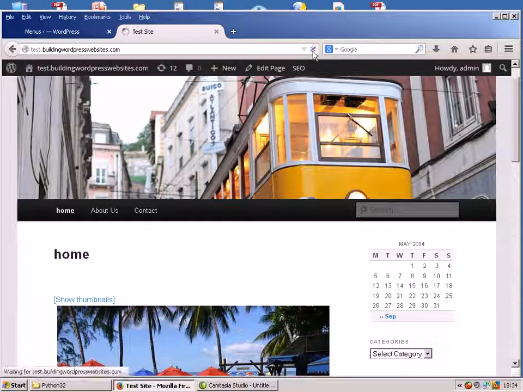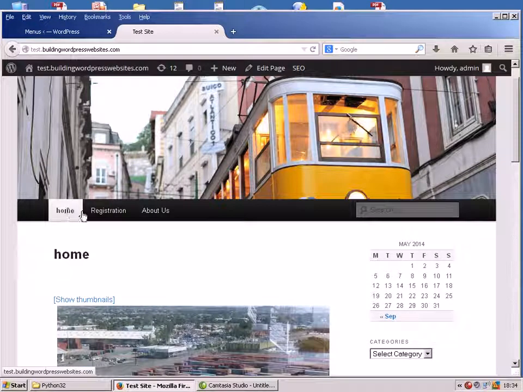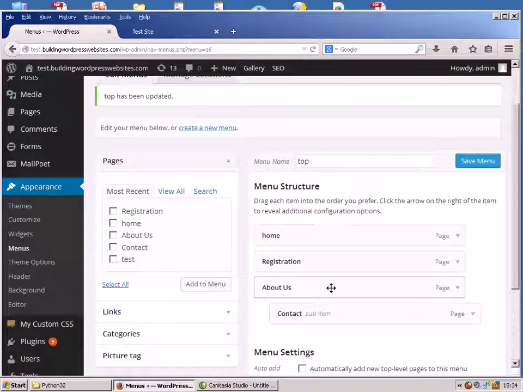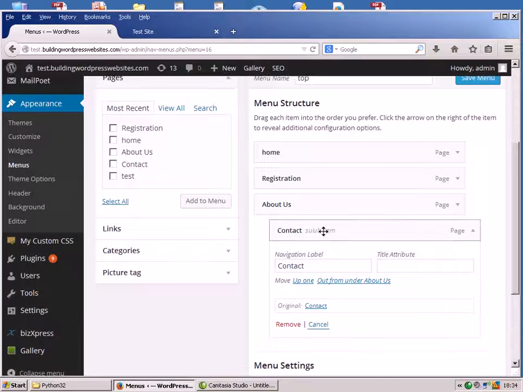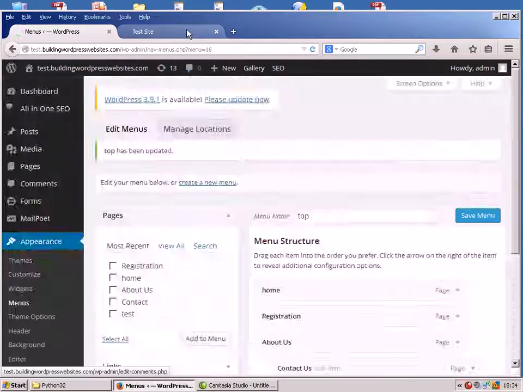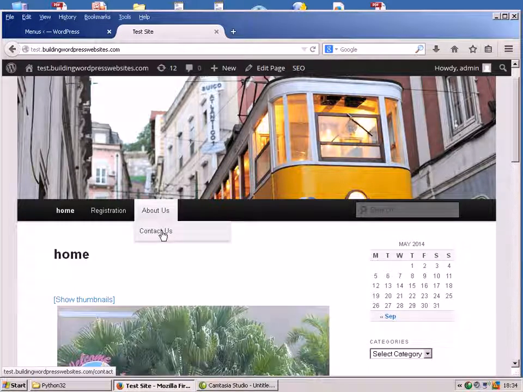and let's go and view it again. You can see the contact has gone, but it's appearing now under the About Us, and there's our registration, there's our home page. Okay, let's go back again, and I just want to say we can actually edit the text in here. So instead of saying contact, it's picking this up from the actual page name. We can say contact us, and again we have to remember to save it and refresh it, and you can see it's there.